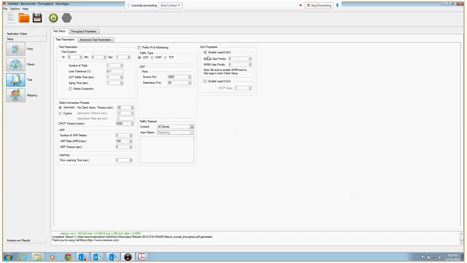If you need to turn on QoS, that's your ability to do it here, and you can set up your WMM and .p priority and layer 3 QoS, etc. Most of these settings down here you won't need to adjust.